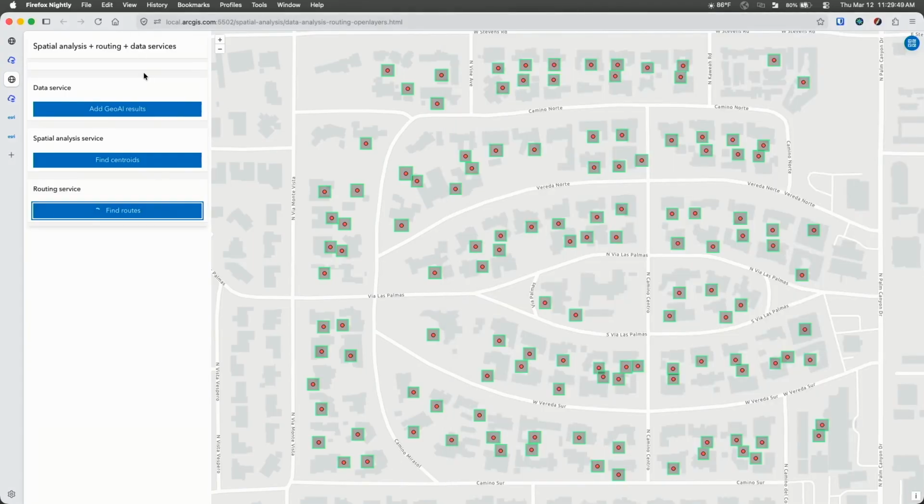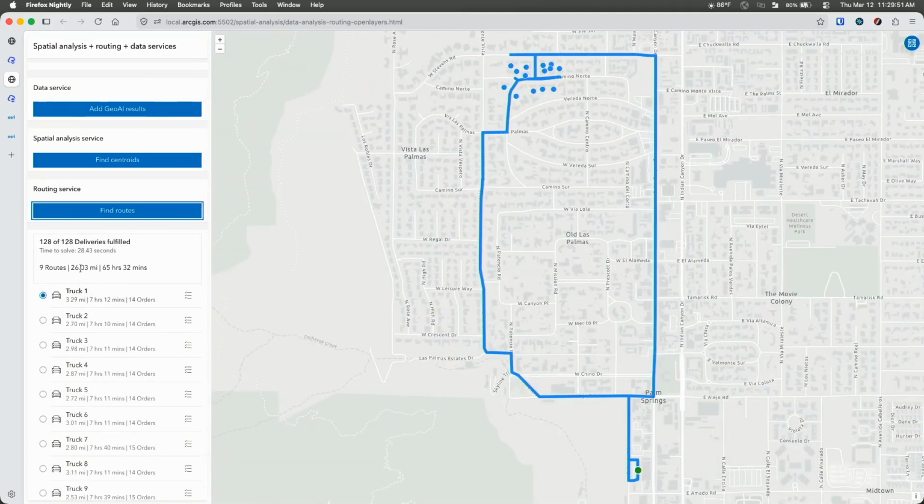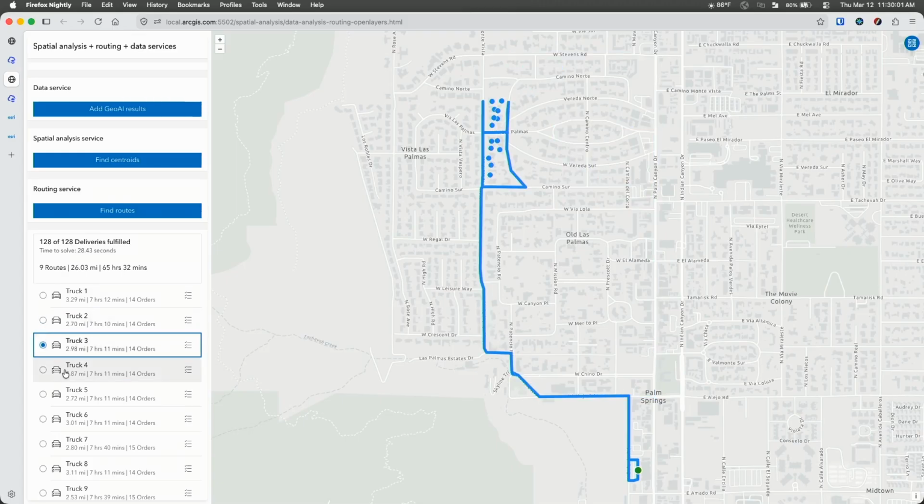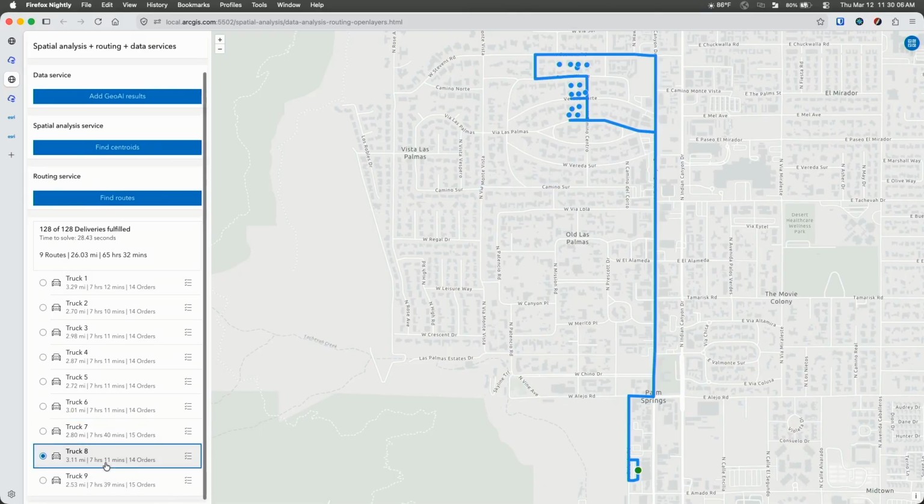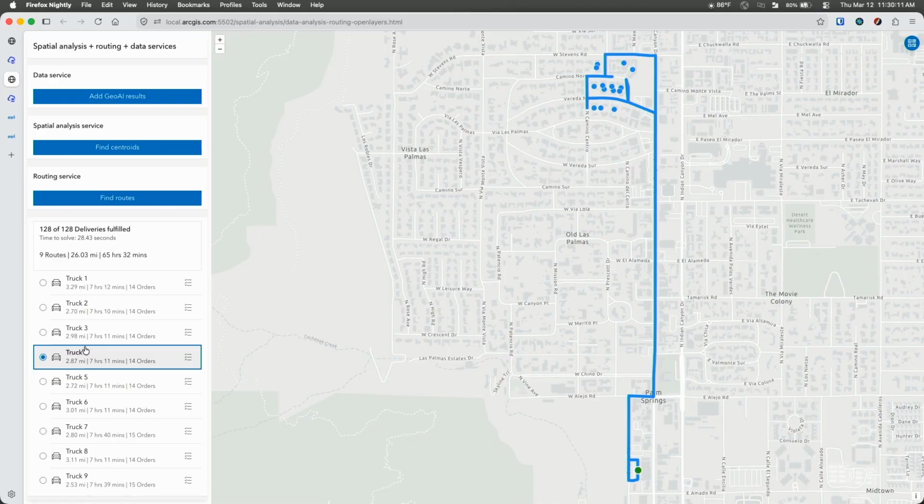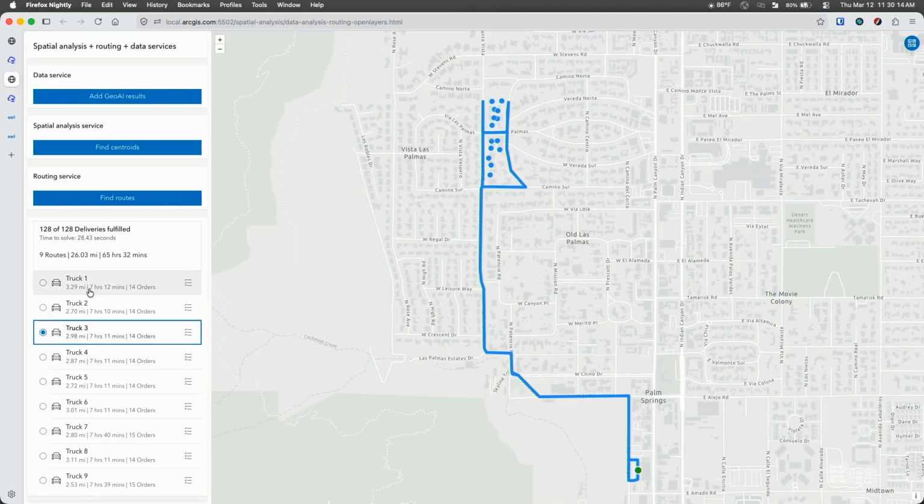And our results will come back, and you see we've got all our 128 deliveries fulfilled. It took 9 trucks to do it. We've got all these trucks that have around 15 places to visit each. So it's geometrically clustered these objects in the same place, and I know I need 9 drivers, and it's going to take them about 8 hours with a 30-minute service stop at each stop. So that's last mile delivery in a nutshell.